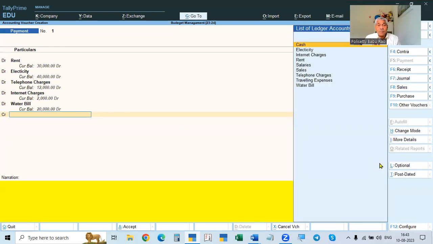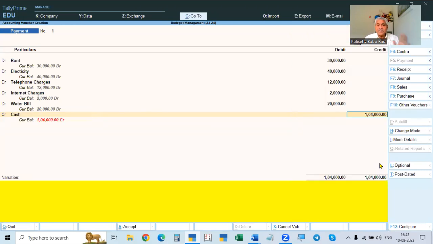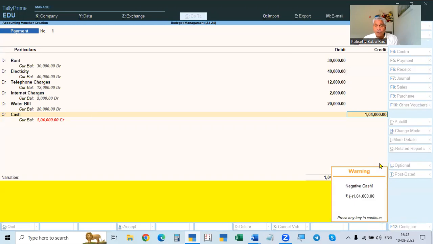Next, credit. What you paid? You may pay by bank, through bank. Then in this case, you will give the bank name. Otherwise, you will give cash. So cash. So 1,04,000 rupees paid.